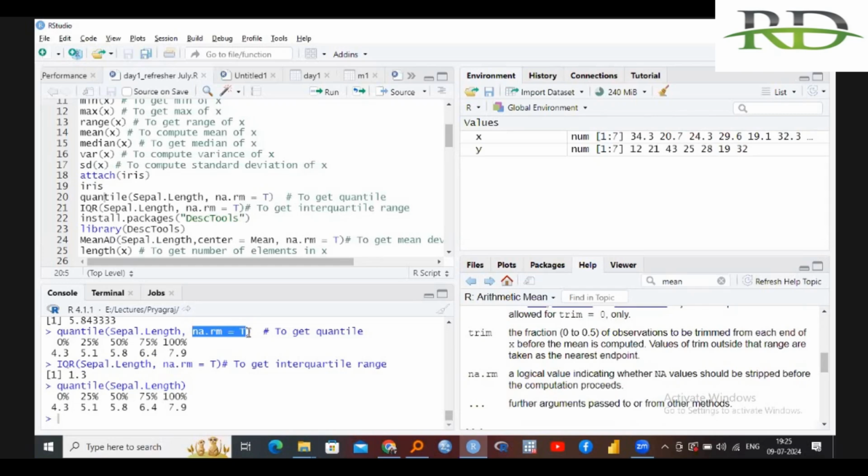na.rm is actually used when there are missing observations, और R में क्या होता है? Blank or missing observations are denoted by NA. You all know what is NA? Not applicable. So yes, ma'am. R में all the missing or blank observations are denoted by NA.